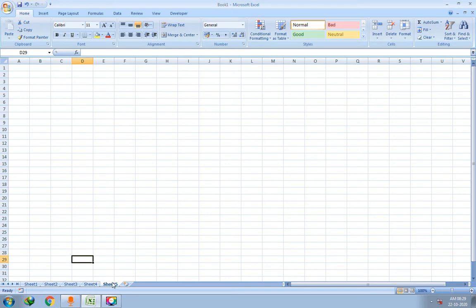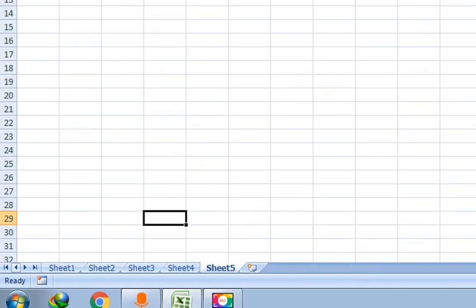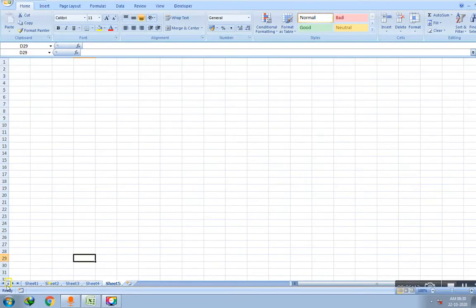Now my control is on sheet number 5. I will click this particular button, this one. What will happen? The control will come to sheet number 4, and again after pressing this button, control will be at sheet number 3. So let's do that.